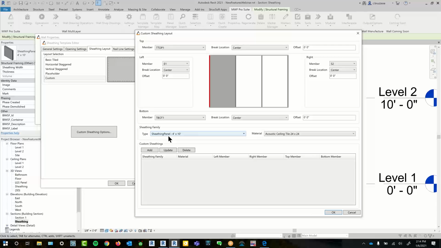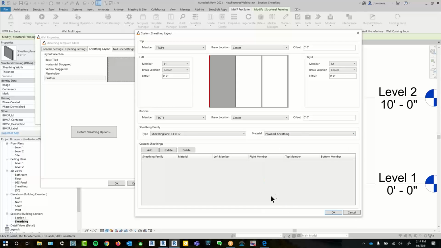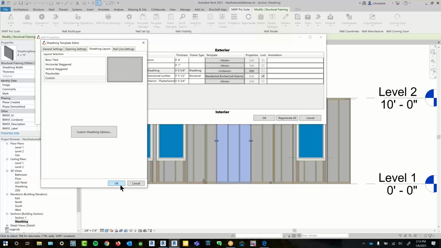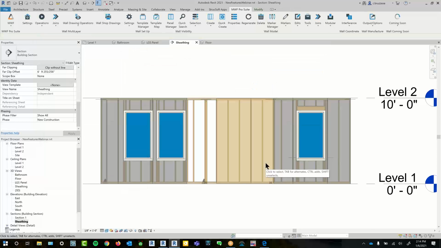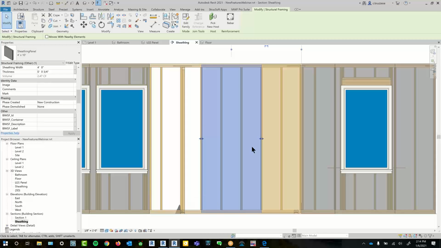So you can go ahead and associate a new sheathing type as well, a new material if you wanted to. But you can just add that, and then you can really keep on adding as many different sheets as you need to. And you can continuously just add them to your list. So nice little options just to be able to customize it and freely move the sheets around as you need to.